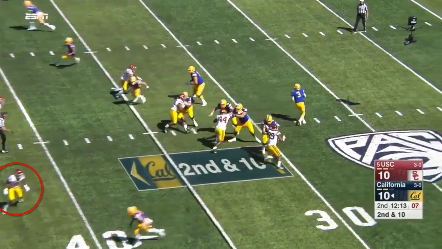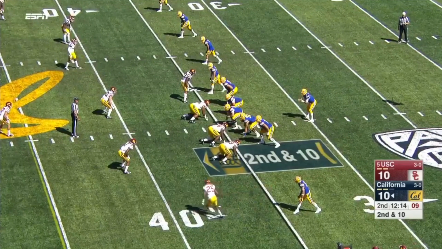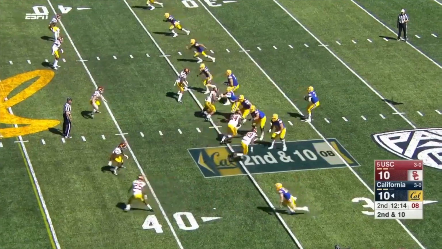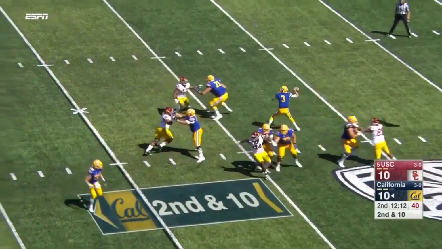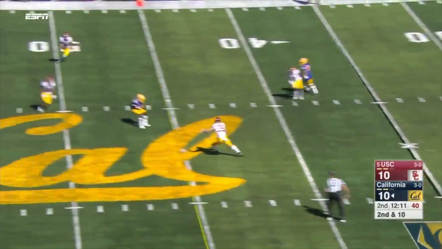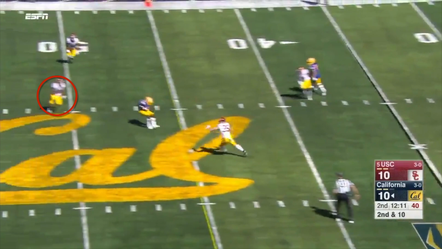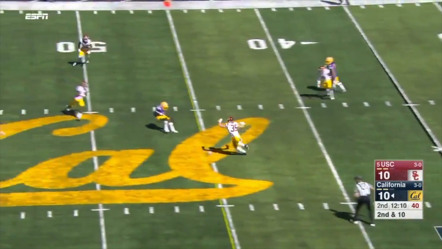Here we can see that this assignment forces that defender to widen. The curl defender at the top of the screen's got a similar assignment, so he's also going to have to widen. When he widens, that's going to let Jordan Duncan cut inside to get away from him and into some space. Here we see that curl defender sitting too far outside to make a play on the ball.